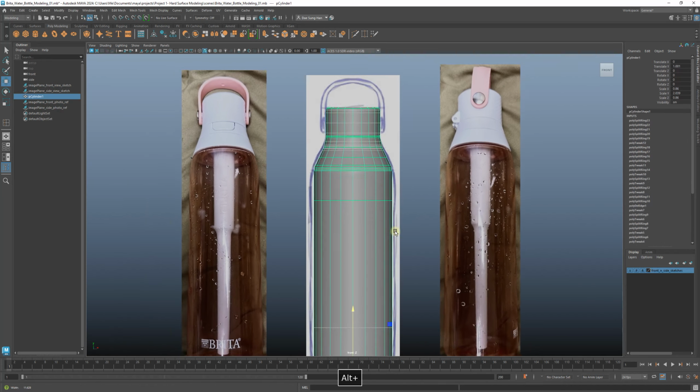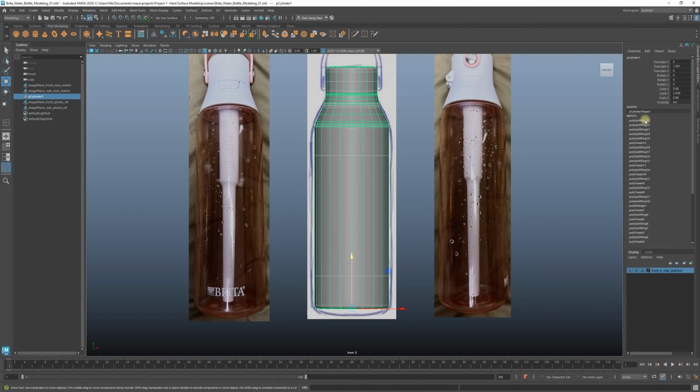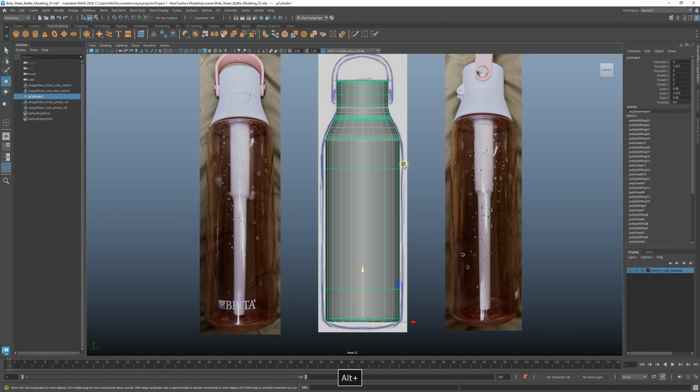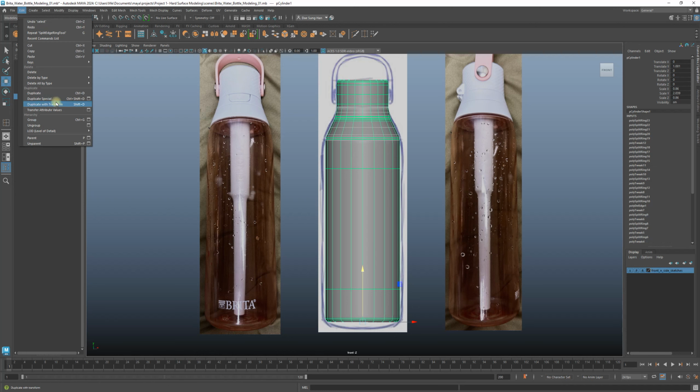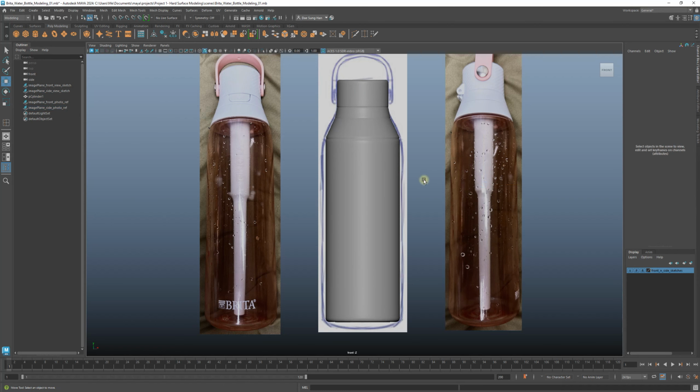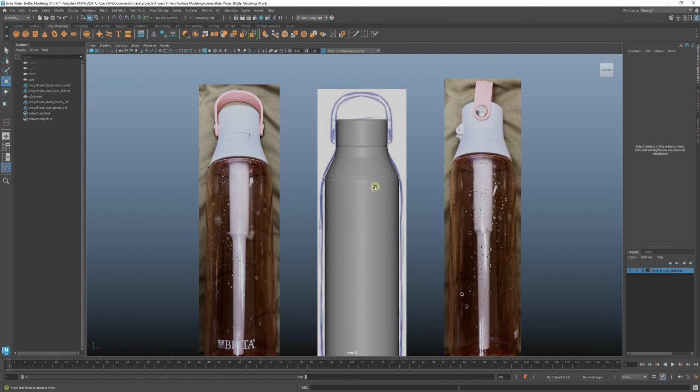And now is a good time to delete history. Because all this is data that's gonna sooner or later corrupt the model. Go to edit, delete by type history. And it's almost done. So that was 30 minutes, 32, and this model is almost done. It will still keep you guys busy.